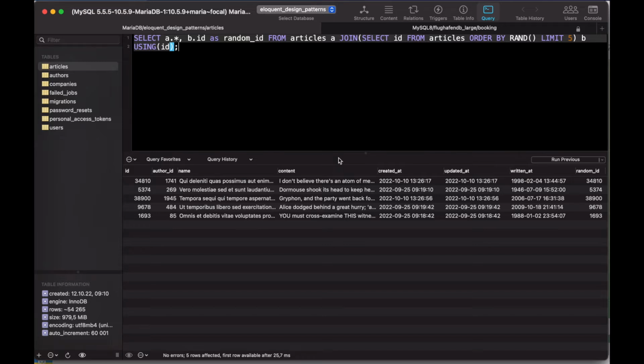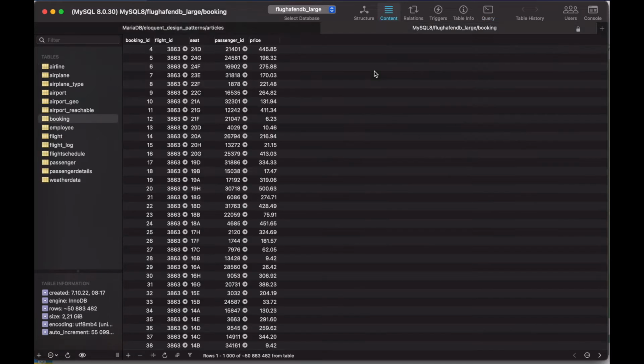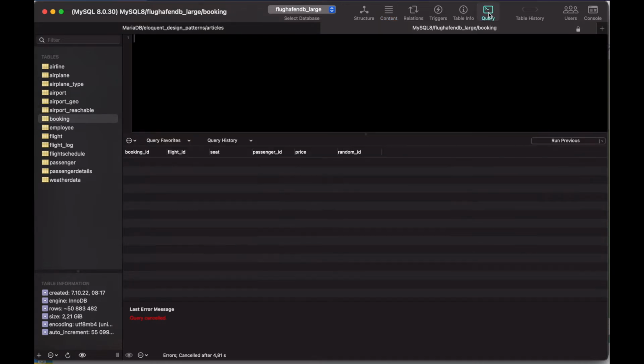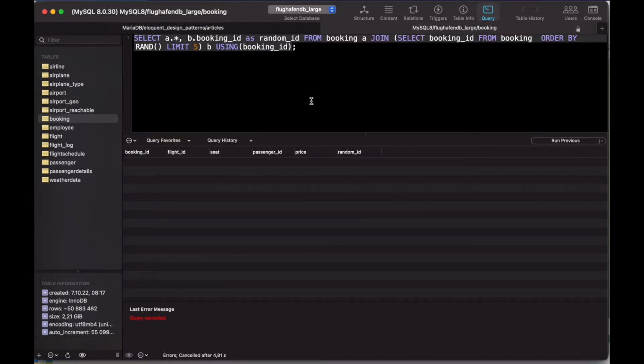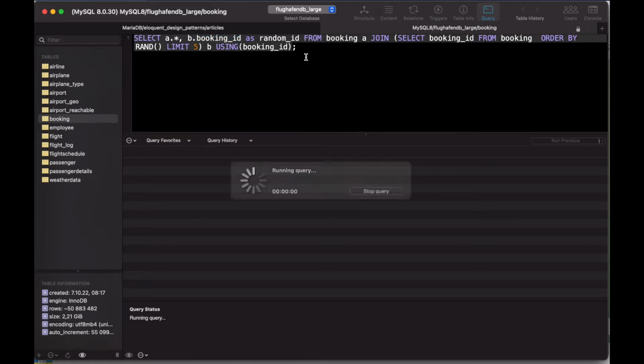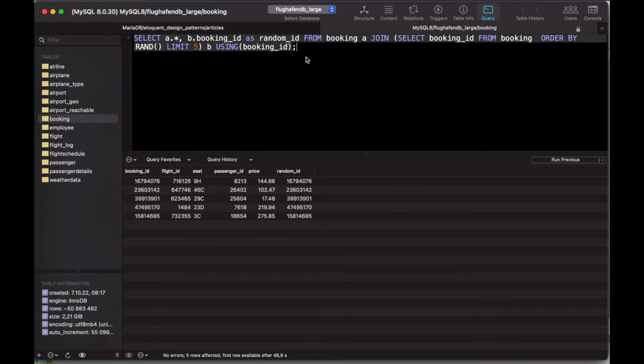So what I want to do next is run a similar query against the table that contains 50 million rows. So here's the similar query. I only had to change the name of the ID column here. So now let me run it. And as you can see, it's way too slow. It's way over 40 seconds. Which means that for a data set like this, we need a different solution.